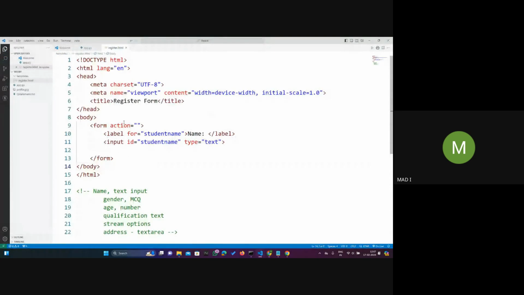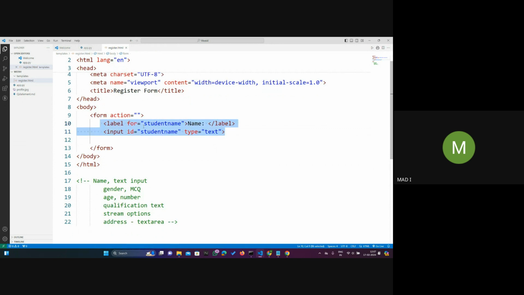All right, so similar to this, I'll create a label for every input I am going to create. Now there is one more thing, one more attribute that comes here that I'll come to in some time. So this is the input label for student name. What is the next thing that we are going to take? Gender.